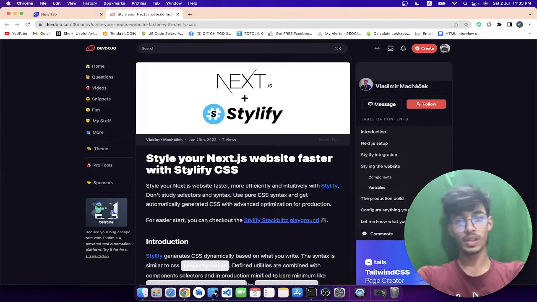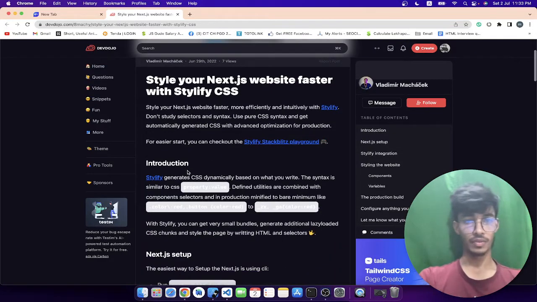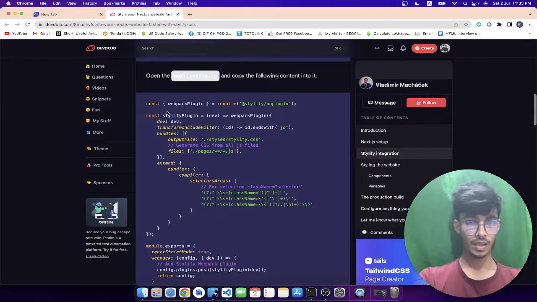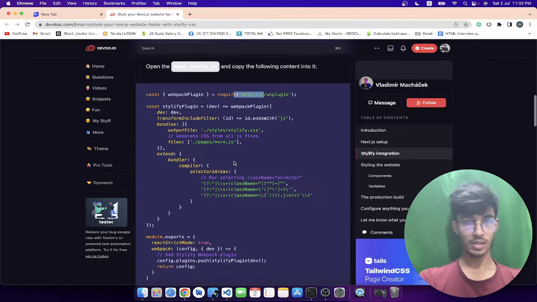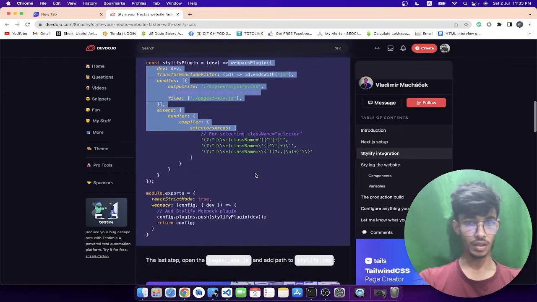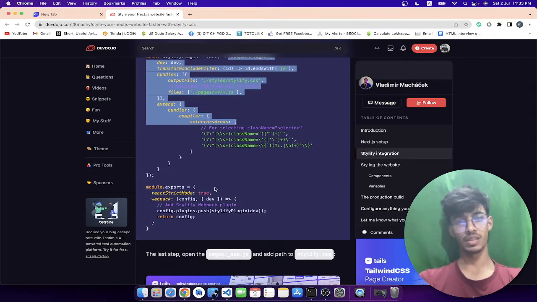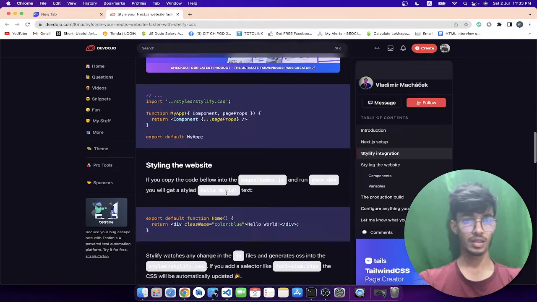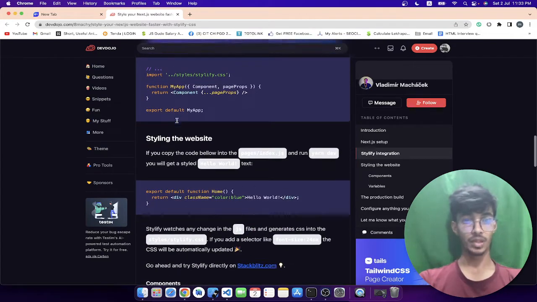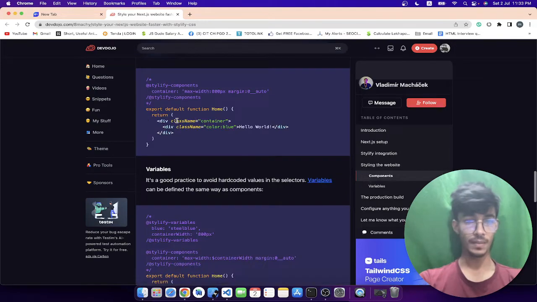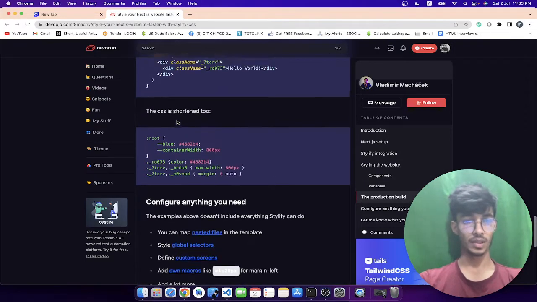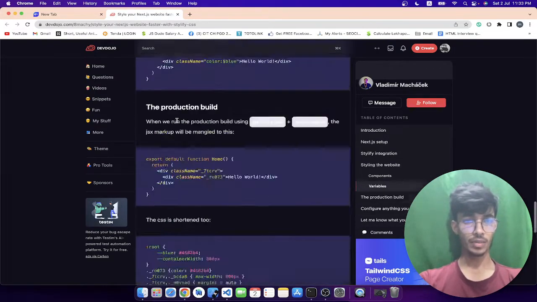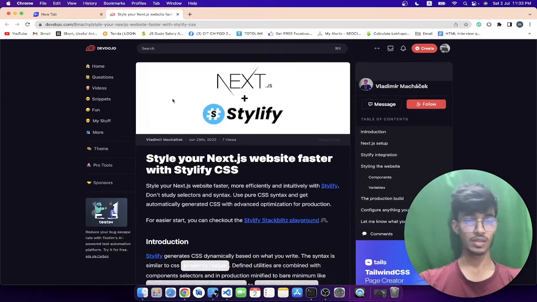Style your Next.js website faster with Stylify CSS. And this is Webpack plugin from Stylify plugins, and then they are doing some stuff in there. Oh, they're using class components. I hate class components. I love functional components, so bring that on, functional components, okay? I don't even use class components. How dare you show me class components? Close.